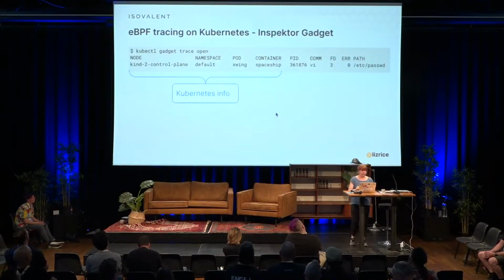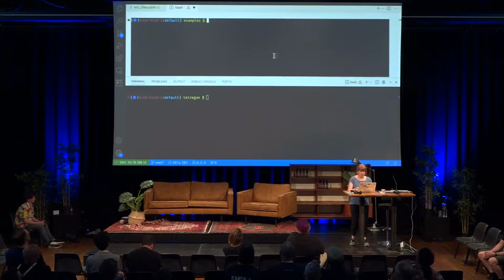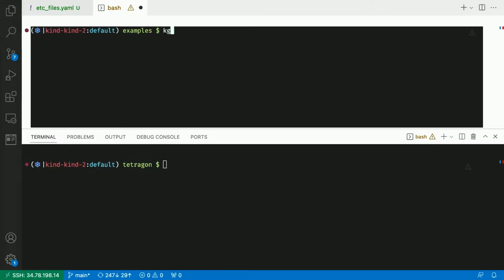So there's an example I'm going to use on the command line called Inspektor Gadget, and let's bring this up. So actually, let's do it like this. Oops.